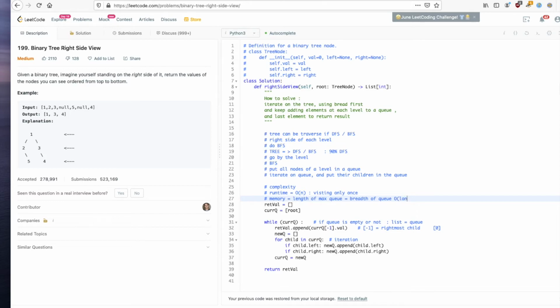It's not even linear, maybe it will be log n. If it is a binary tree, it's log n. But you can say breadth, since it doesn't say what kind of tree it is. But we are assuming only left and right children, so it's a binary tree. So the maximum will be log n, so you won't have more than that.